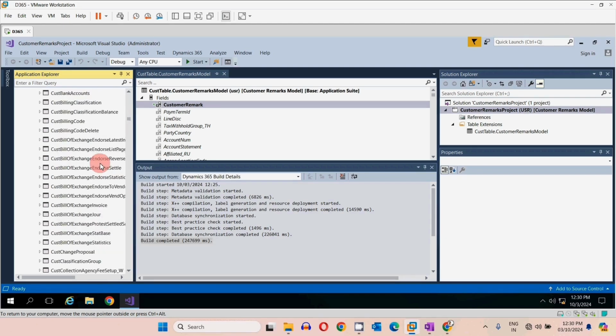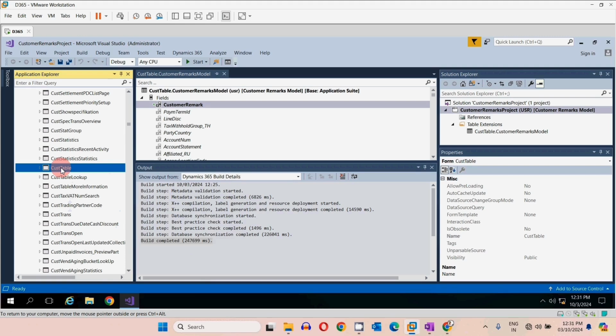So you can see CustTable. This is the form name, customer master form. So right click on this.